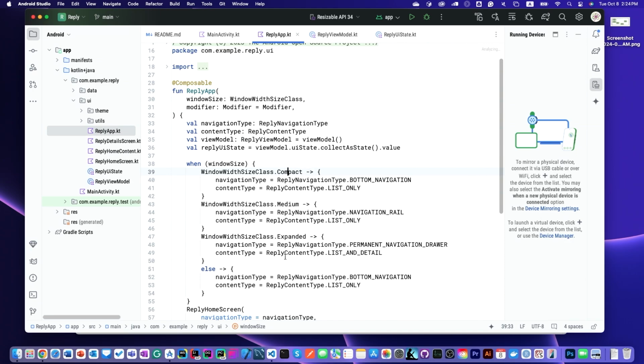We also learned in the previous lesson that we can make a selection based on this. We can make a selection based on 3 widths and 3 heights. So potentially we can have 9 choices. This particular program is making a decision based only on widths. So what happens here? They define a variable at the top, navigation type, and another variable, content type. Content type is what to show. Navigation type is what kind of navigation toolbars to show.